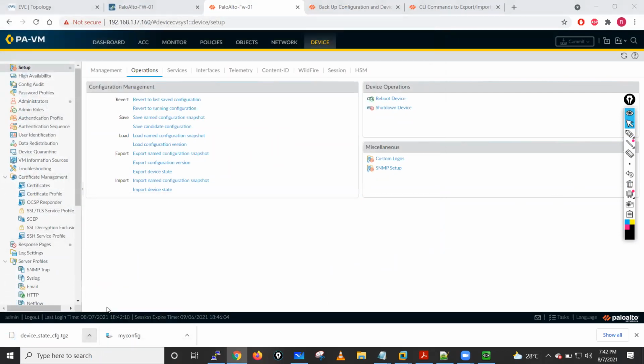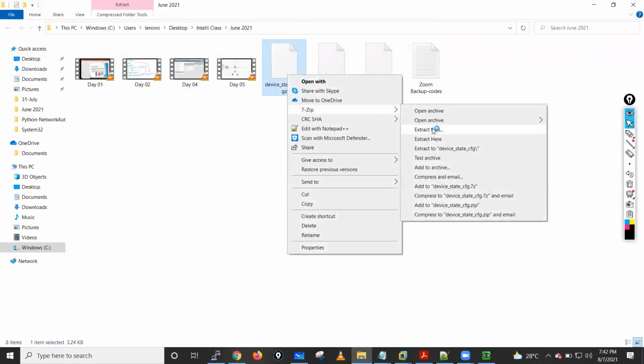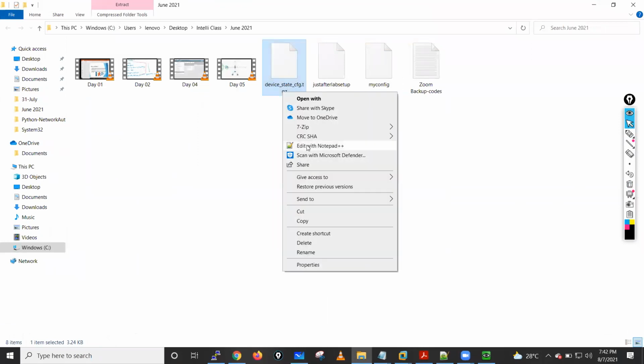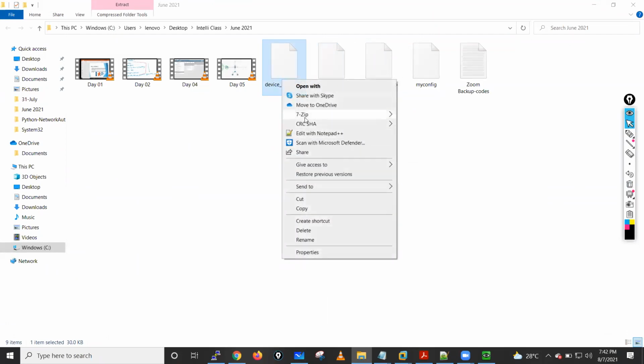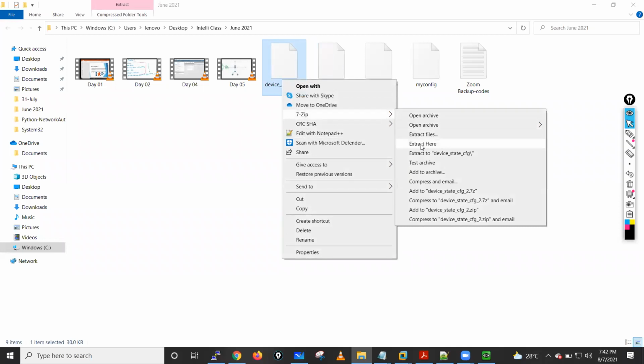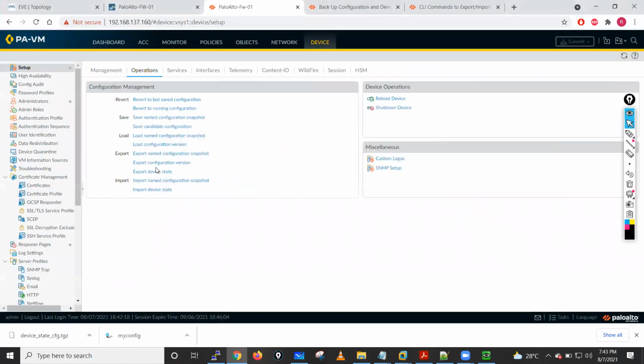Export this device state and you will get one tgz file. Just extract this file. Let me right click, let me just extract here. You will get one more tar file, just extract it. And you will get the template, certificate information, device state, right? Just after setup, you will get the running config and satellite config information. All this particular info you will get through this file. Okay, this is the meaning of this export.